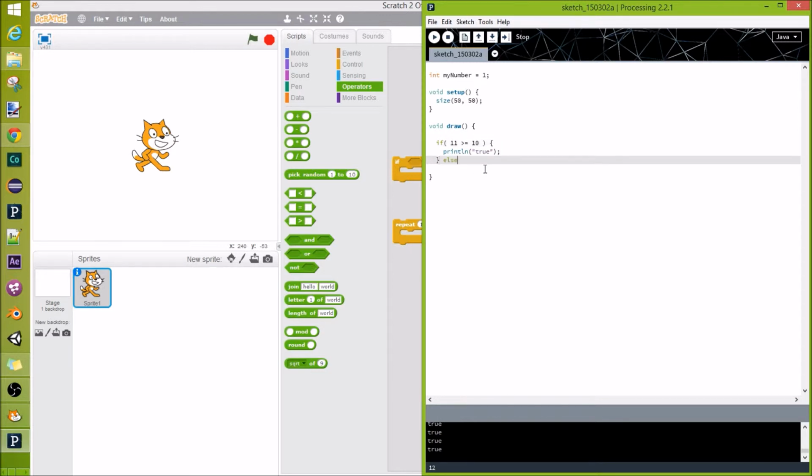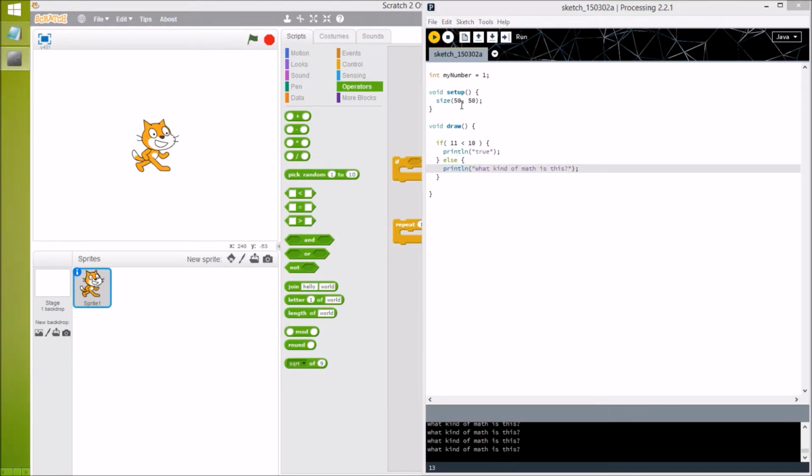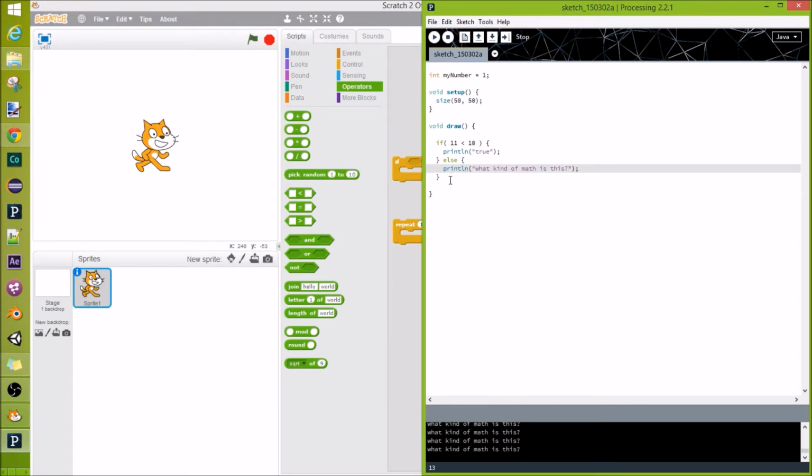Now let's add the else to it. You just type in down here else like this. Like so. Now let's make this top go false. So if 11 is less than 10, which it's not, otherwise, print line, what kind of math is this? I can't run this. What kind of math is this? Okay, simple enough.